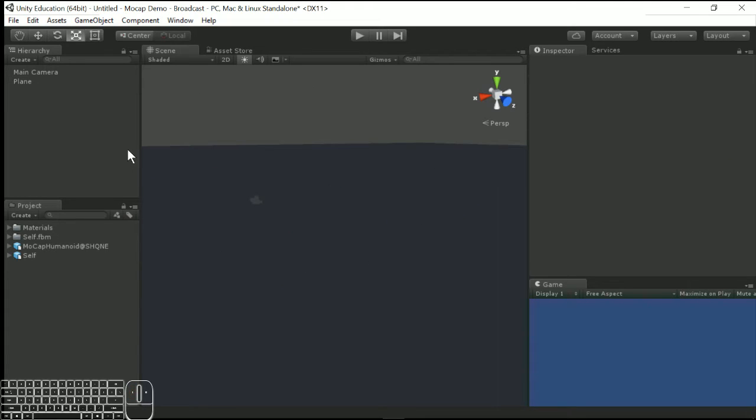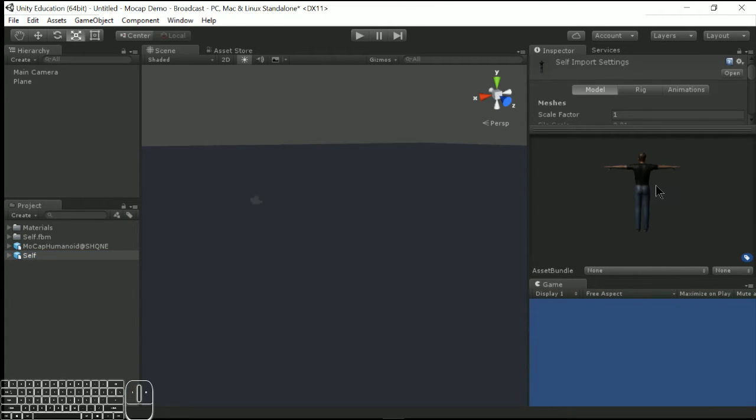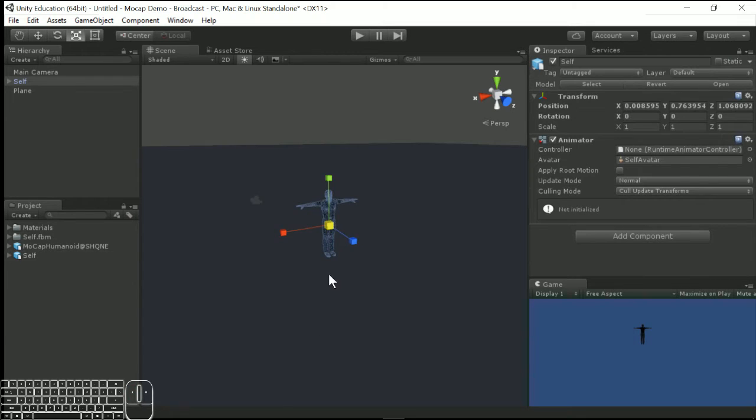Okay, next we want to add our character. So let's start off by dragging the Autodesk character, which in this case is just self. Drag that right over into the scene view, and we'll see our character there. Zoom in a little bit on him.